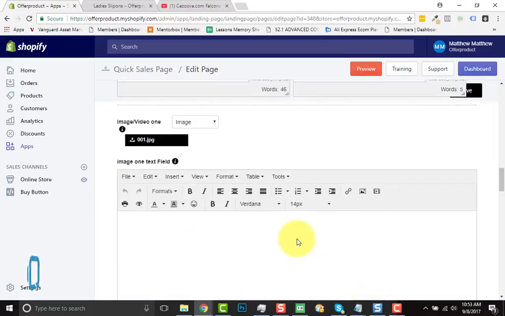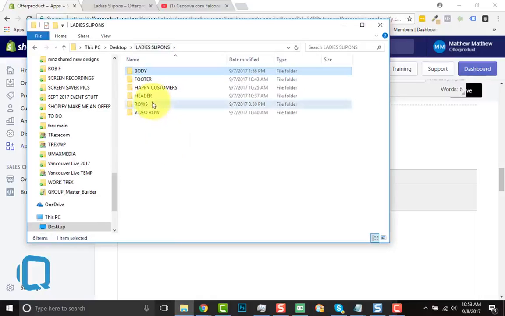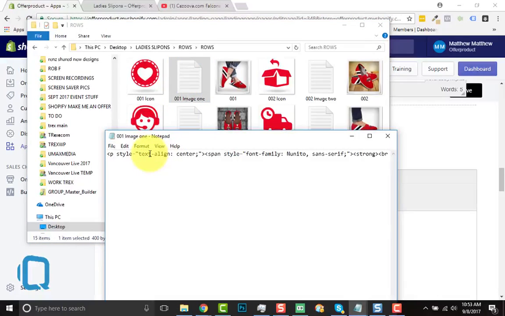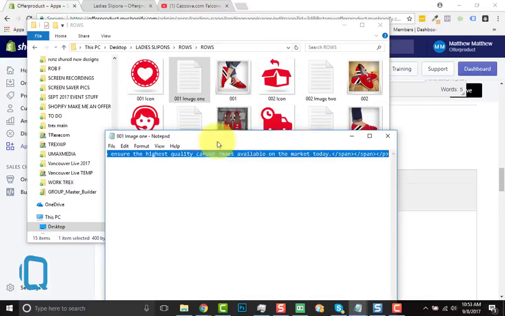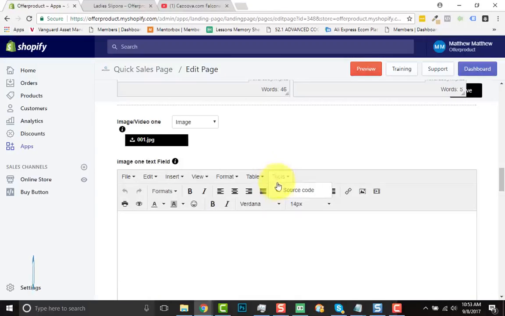Then I'm going to go back into that folder and just grab my text for that. Control A, Control C. Just going to grab that and paste that in there.